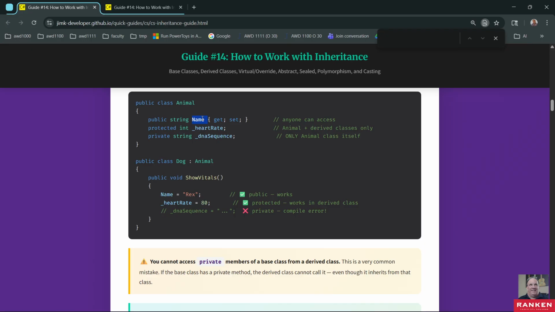Well, it would have access to anything since it's public. It wouldn't necessarily even need to be a derived class. Even if this here did not exist, since it's public up here, it would still have access. Public works. Here is protected, heart rate. It's protected, and since this dog is a derived class, it has access to that, so you're good there. Whereas private, nope. Private is only available within the class itself, where it's defined.